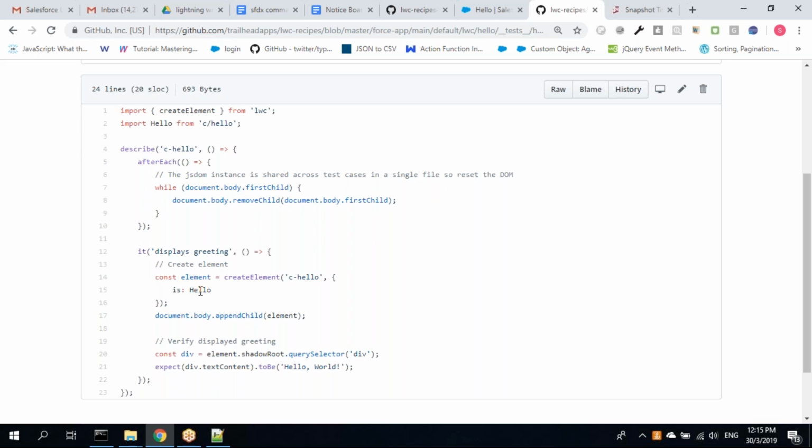So you are importing some component. Then document.body.appendChild. Our hello element is created, the hello tag is created. So you are inserting this hello tag in your HTML page, in your browser kind of thing, the so-called JS DOM. Fine. So our LWC component is already inserted right now.